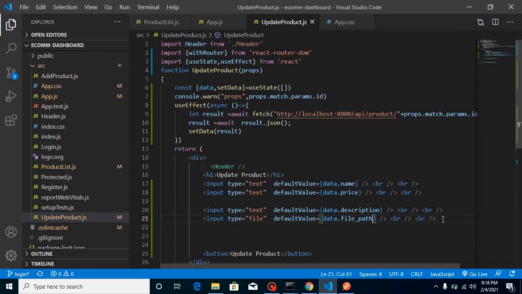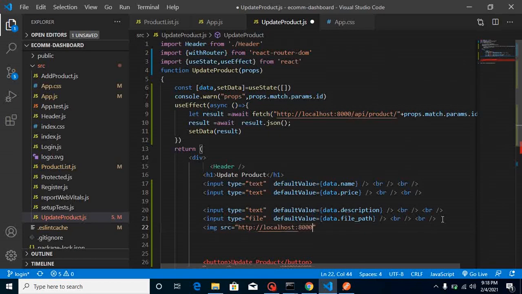So let me add here one more image tag, img src, and in the src what we can put here http colon localhost 8000. This is our base URL, right? That's why I'm just hard coding it. Even you can just make it in a constant file, or you can save it in a single place so that you can reuse it, and if you want to change it, you need to change only in one place, right? All right. I can use this src inside JSX plus data plus data file underscore path.